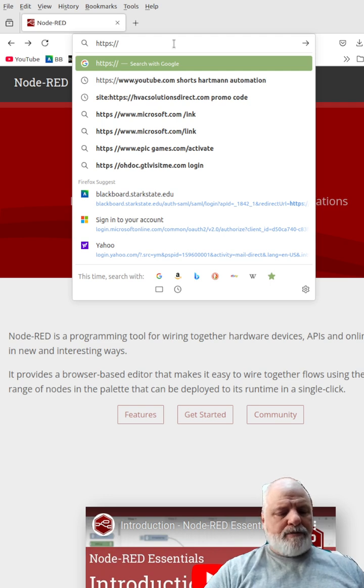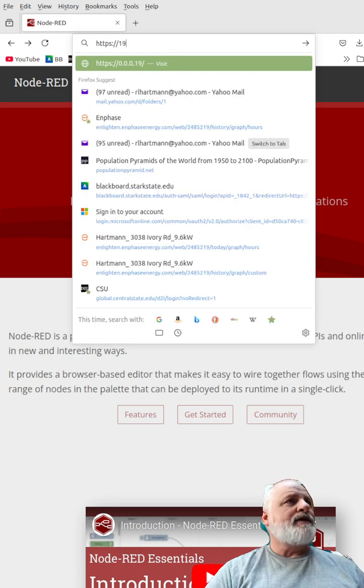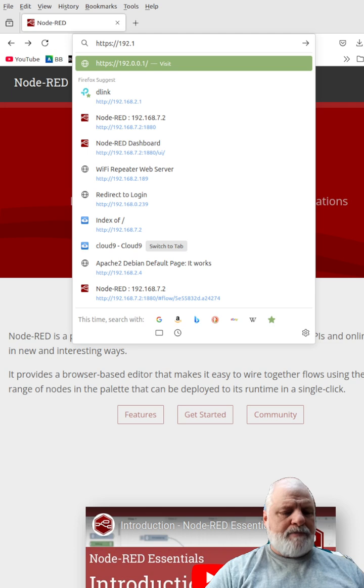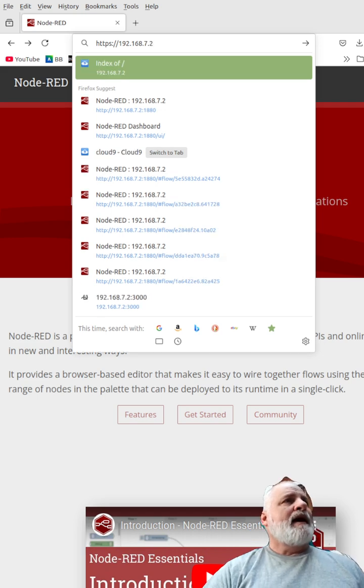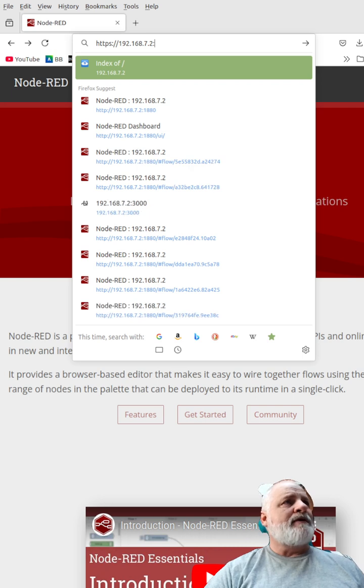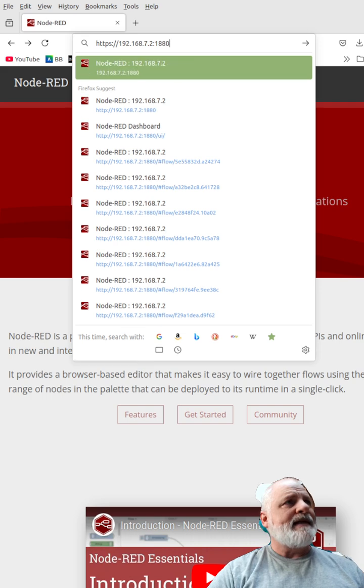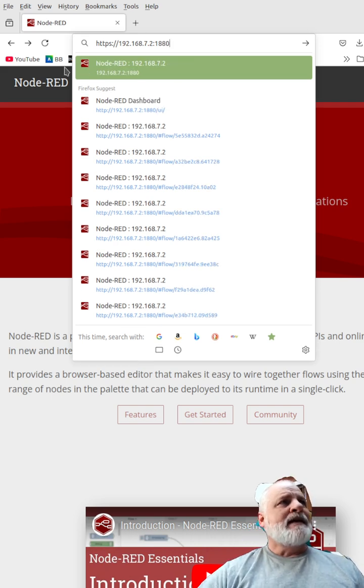So I have a BeagleBone that is running Node-RED plugged into the USB. So it has an IP of 192.168.7.2, but it doesn't run on the default port. It runs on a port numbered 1880. So you have to put in a :1880 after the IP address or the domain name. Once you've done that, you can hit enter and it will connect.